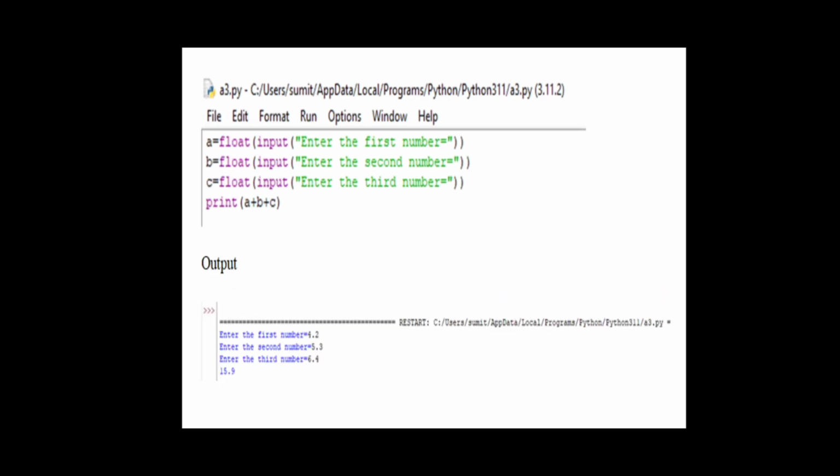Now in lieu of int, if we use float, that is A equal to float input, enter the first number. B equal to float input, enter the second number. C equal to float input, enter the third number. Print A plus B plus C. This time A is equal to a floating point number, that is 4.2, B equal to 5.3 and C equal to 6.4. This is not string type, this is a decimal number or floating point number. Now this time add these numbers, it is 4.2 plus 5.3 plus 6.4 gives 15.9. So you get a floating point result.